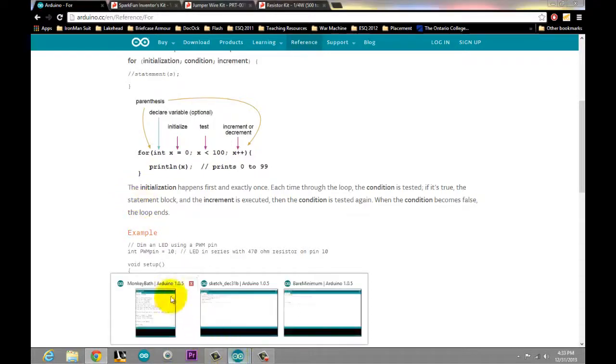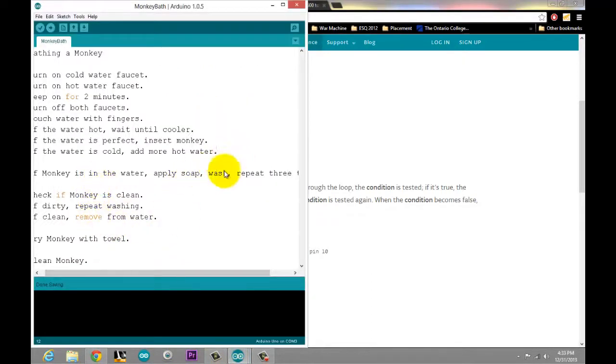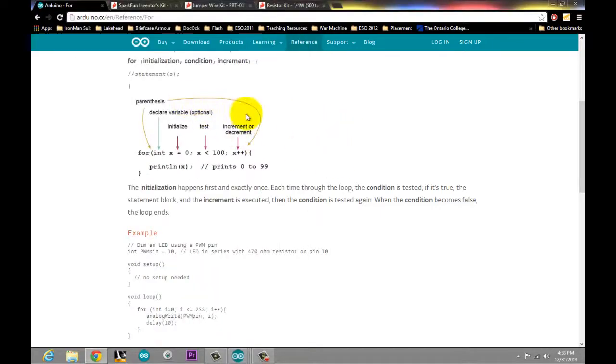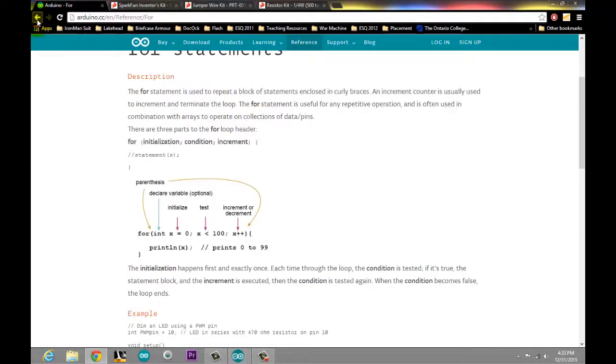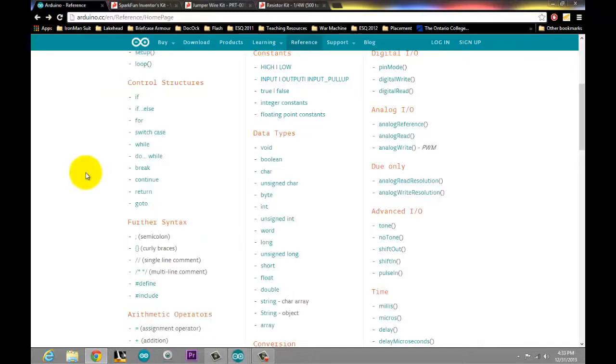Going back to our example with our monkey, it said wash the monkey 3 times. This would be a perfect spot to use a for statement where we want it to do the washing procedure 3 times, and then continue on with whatever's next. Alright, so this is where for statements, and I'll do a whole video on that in the future.